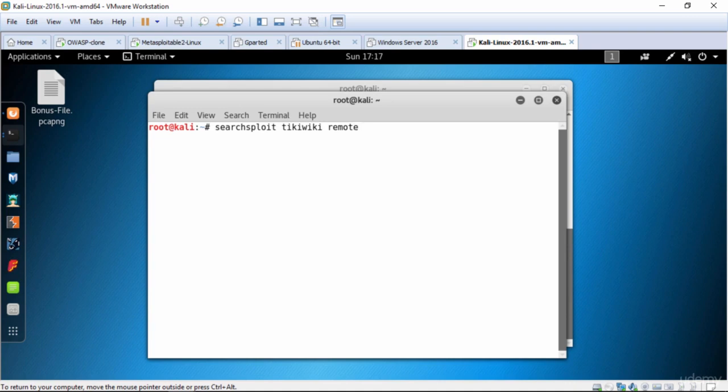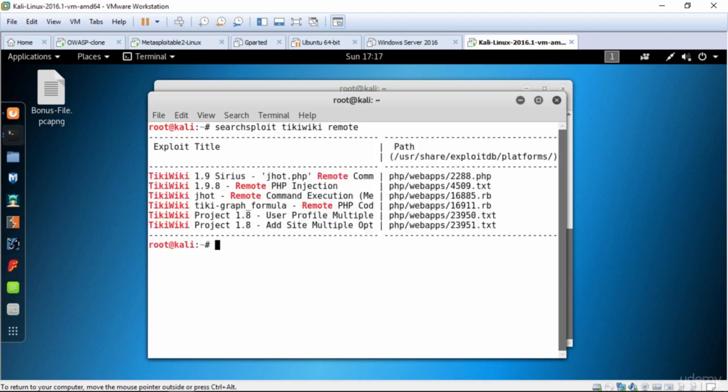So we found TikiWiki. So we do a searchsploit, TikiWiki, remote. I don't really care that much about a local exploit. I want a remote one. And now we do a search and we see, wow, we have quite a few different ones. Now what I look for here is something in a programmable language like C. In this case, I got Ruby script, PHP, and text files. Now by all means, you can play with those and actually make those work.